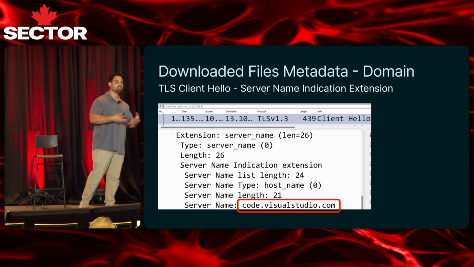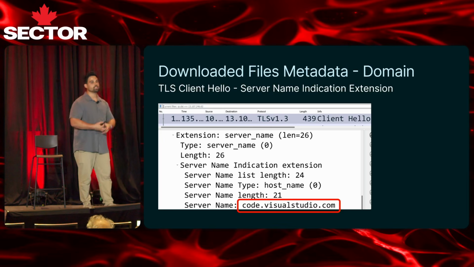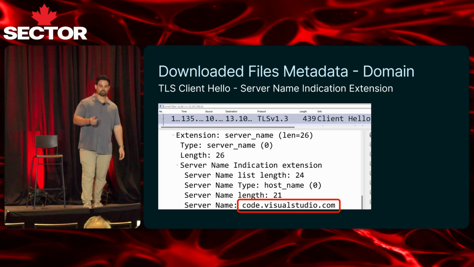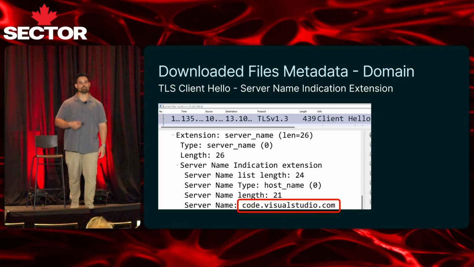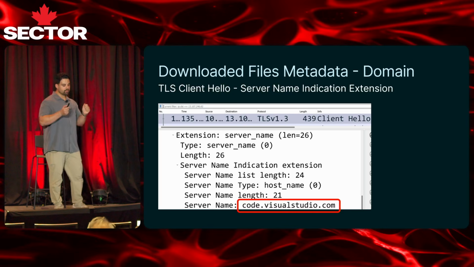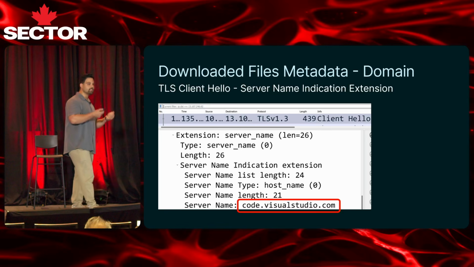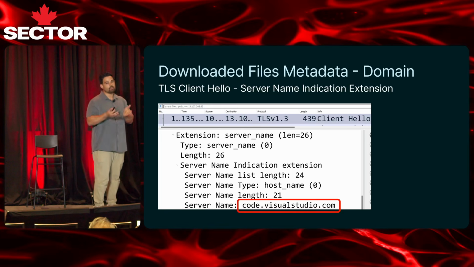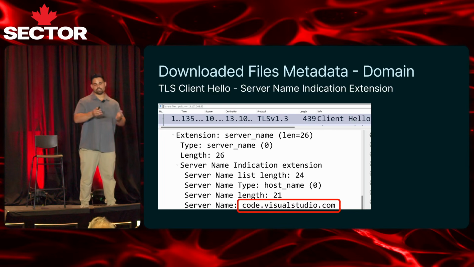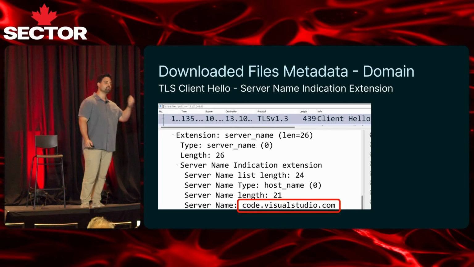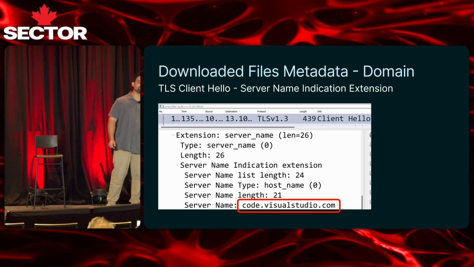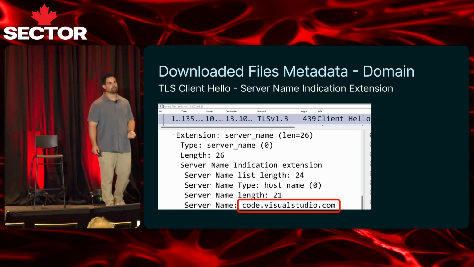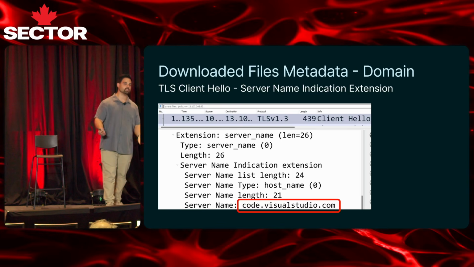So the HTTPS protocol is encrypted using the TLS protocol. The TLS protocol starts with the client hello message to the server with an extension called server name indication that indicates the domain of the server. So even if the victim uses HTTPS, if we are the Wi-Fi access point of the victim, we can still determine all the domains to which the victim accesses.